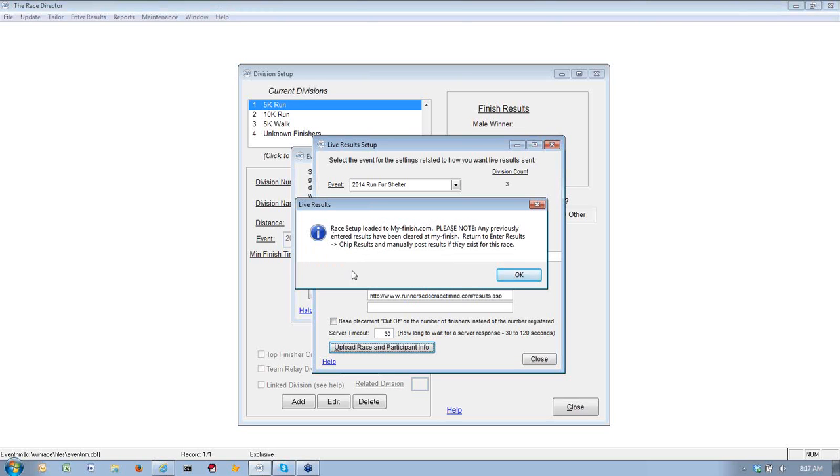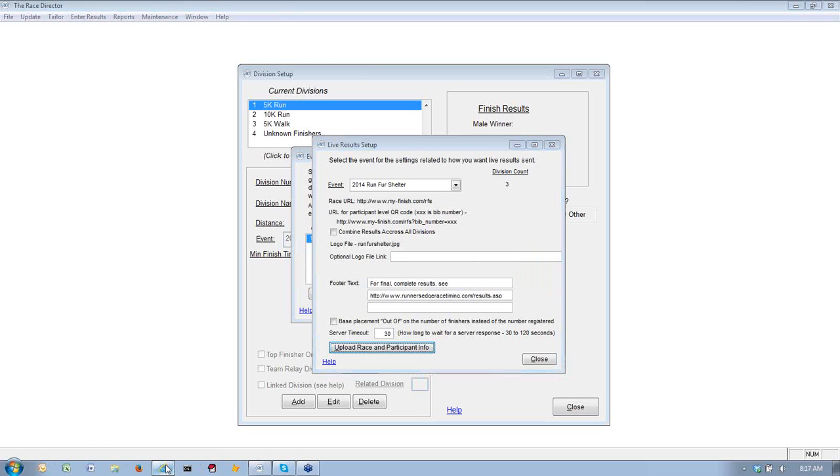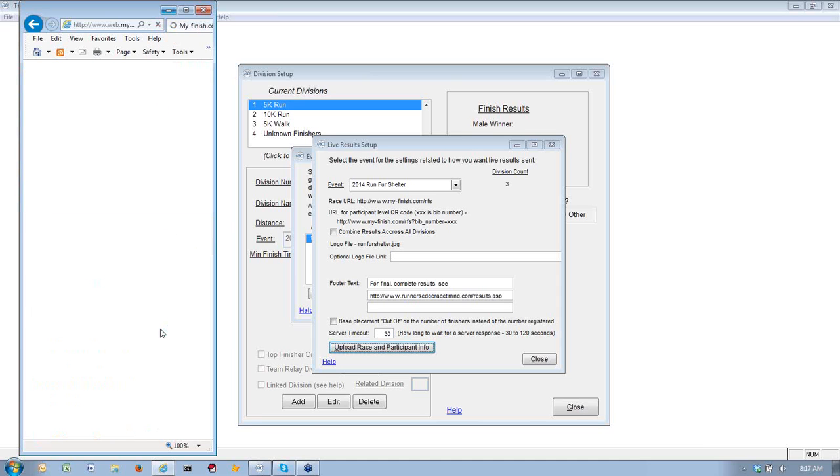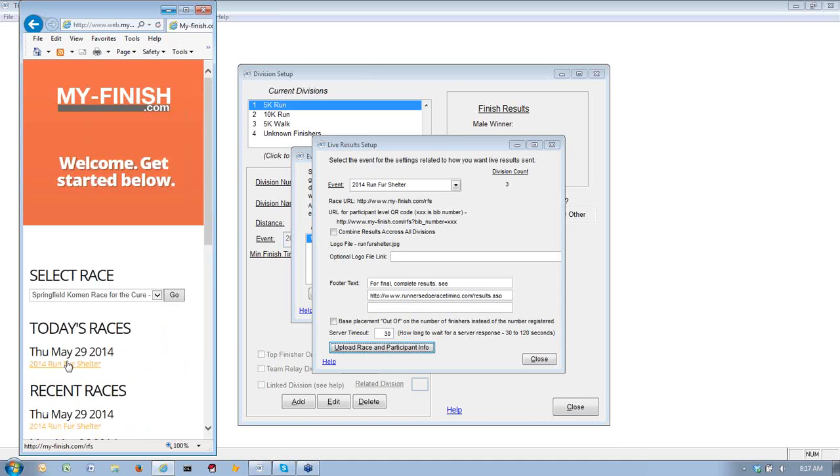And when the upload is finished, you'll get a prompt saying that it was completed. You also get a warning that if you do this after you've done results, uploading a new set of race setup and participants actually clears any previously entered results. And now if we bring up our smartphone and do a refresh, we should see that yes, now there is a race out there at my-finish.com.